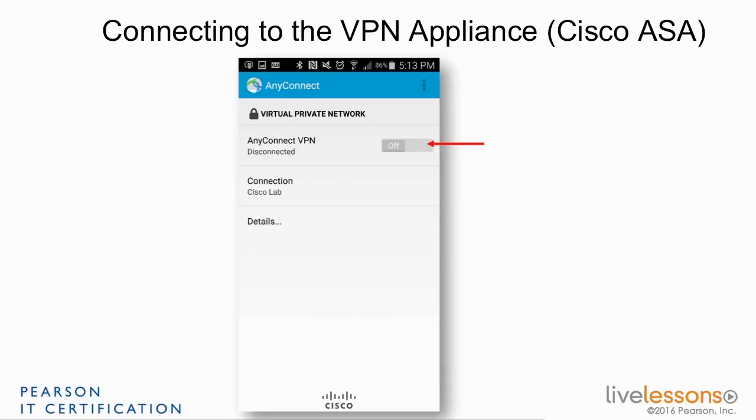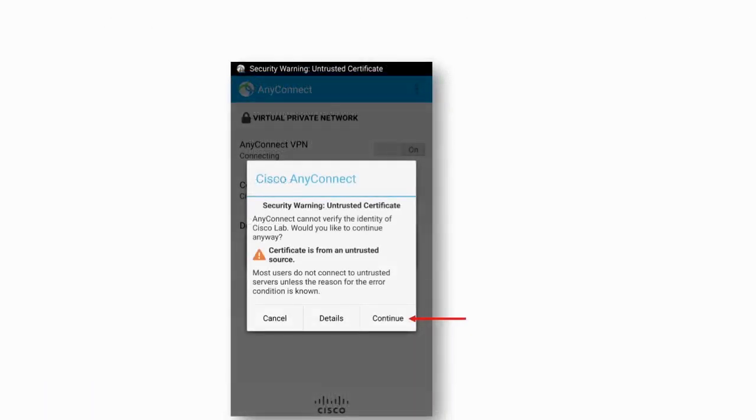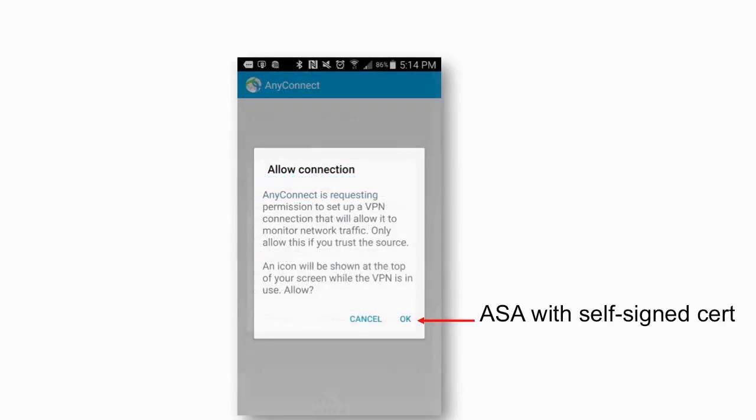Now let's go over how to connect to the VPN appliance, in this case a Cisco ASA. So basically it's really easy. You click on the on and off button. In my case, I just use a self-signed certificate, so I'm getting the warning that, of course, it's an untrusted certificate. This is a lab environment, so I'm going to click continue.